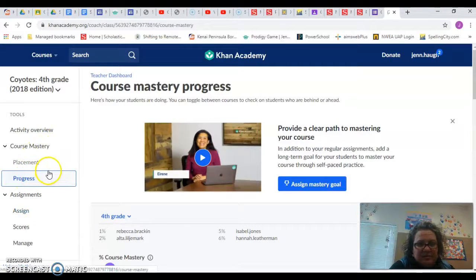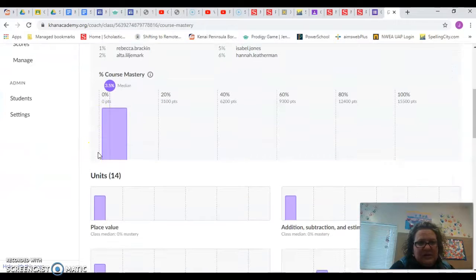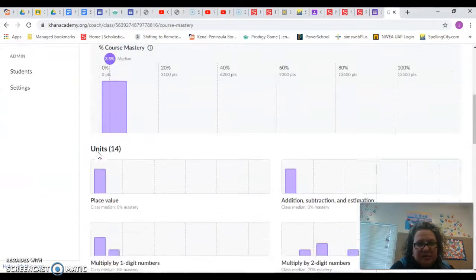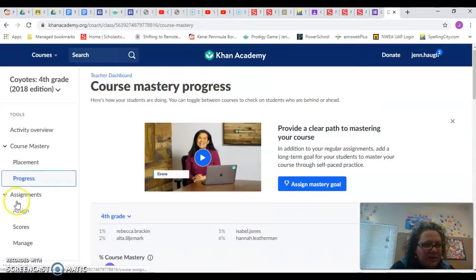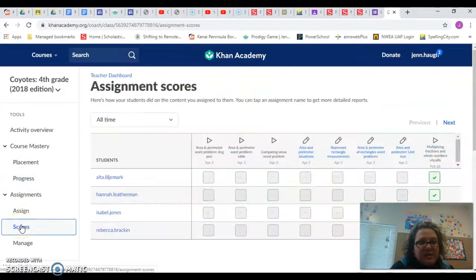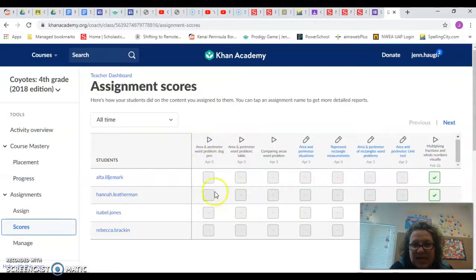So, well, that's not where I wanted to go. Oh, I guess I didn't even know that existed. I guess going back to their assignments, there's their scores. That's what I was looking for. So then it lays out all the assignments that you just did and when they're due. And then it'll tell you how they're doing on everything, which is kind of cool.